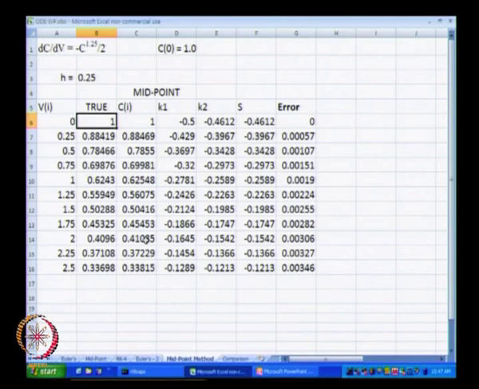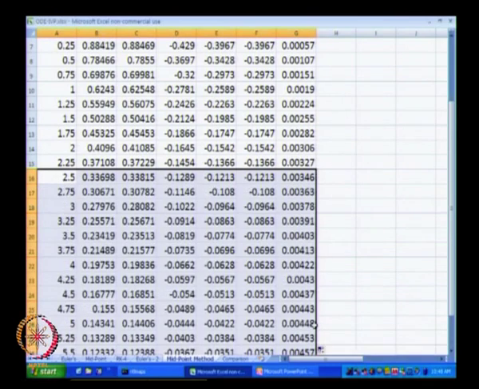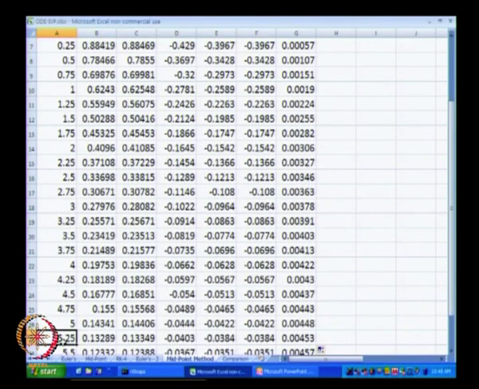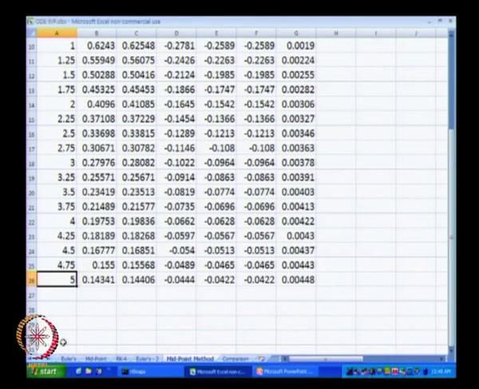I just changed the value of h. Since the value of h is changed to 0.25, the final value of the volume is 2.5 because we have just computed it 10 times. So I will just drag it 10 more times for 10 more rows, and I should be able to get volume V equal to 5.